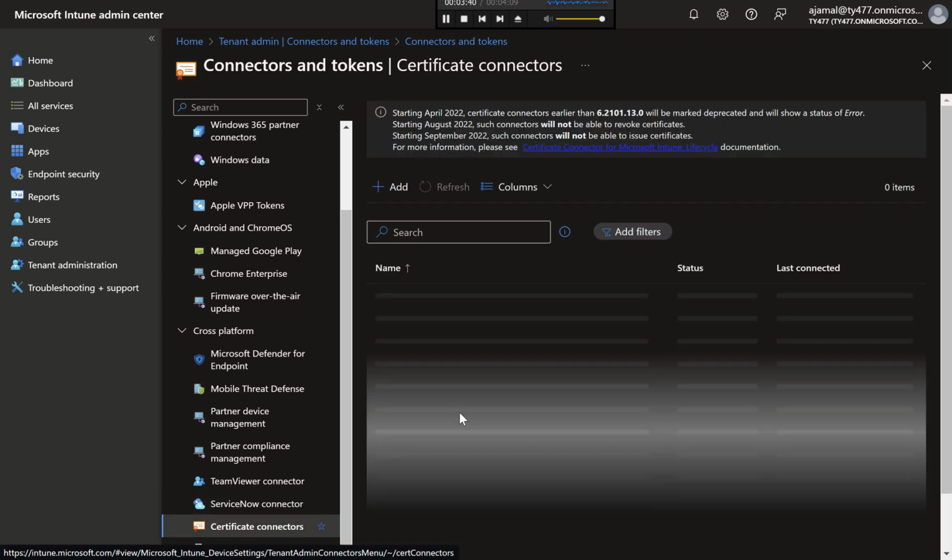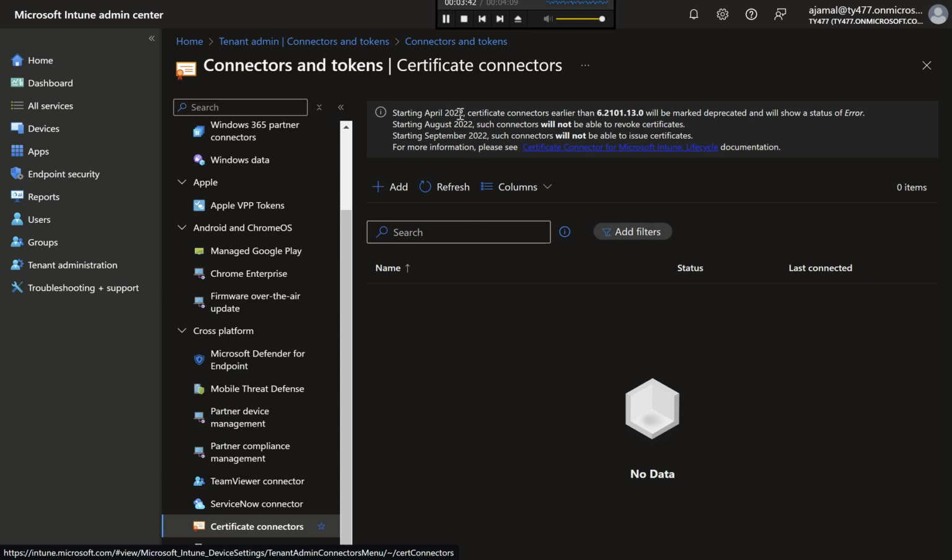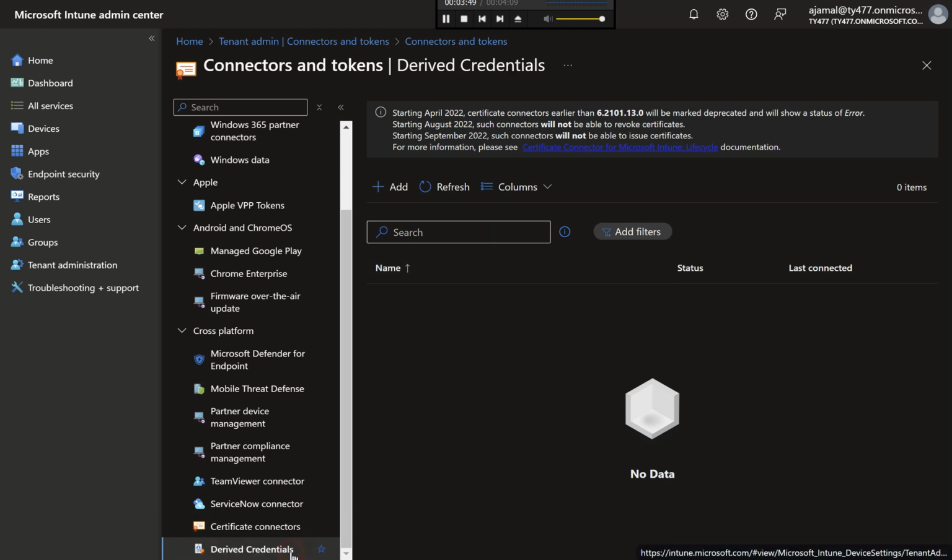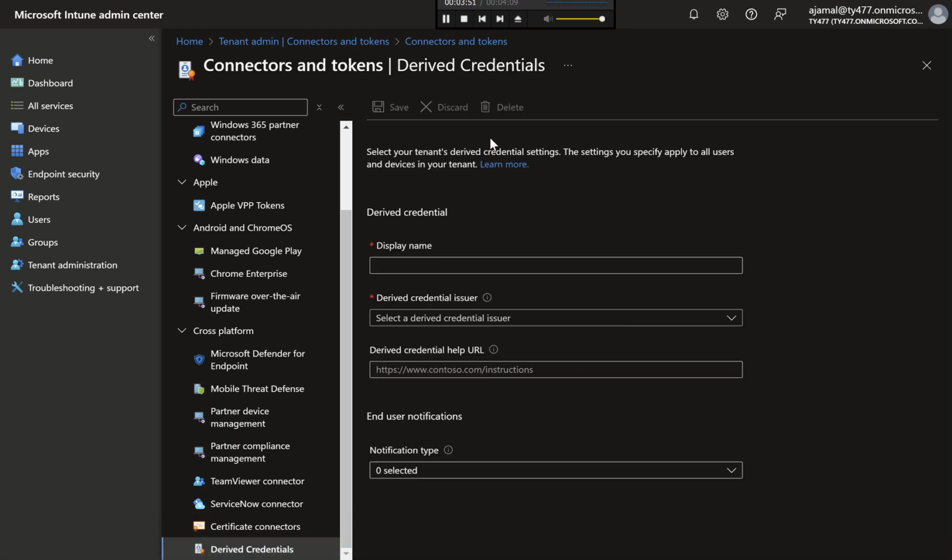15. Certificate Connectors. This section is where you add SEP and NDS certificates for device-based authentication. 16. Derived Credentials. Configure certificates here to enable smart card authentication across different platforms.